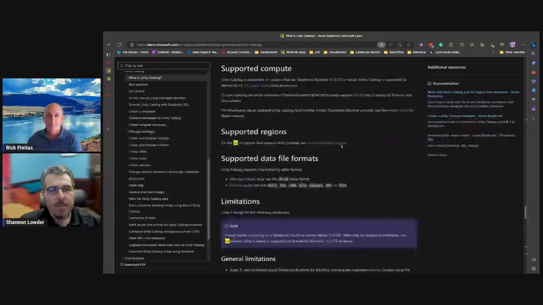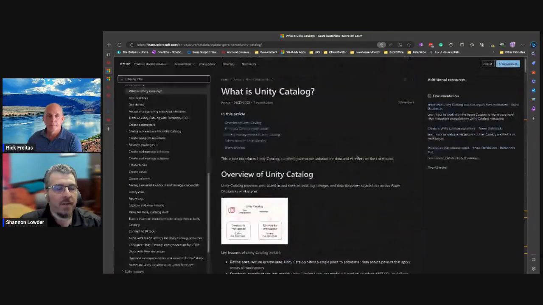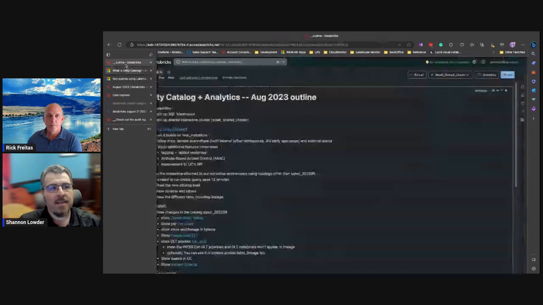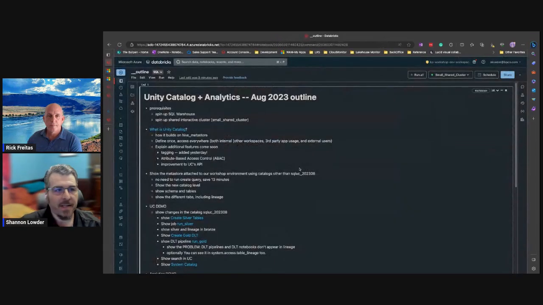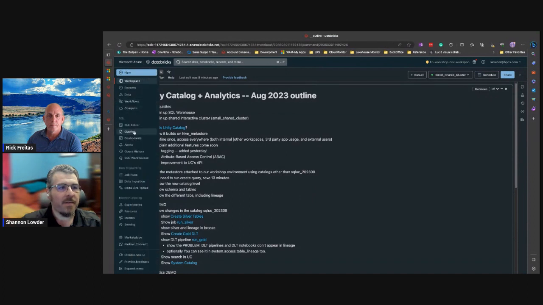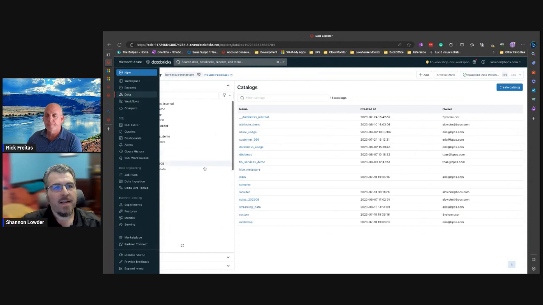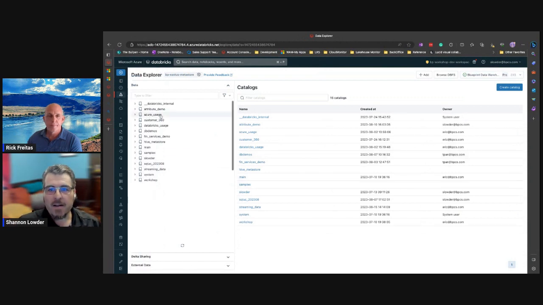So plenty more details in here. Definitely dig in if you're going to start implementing it, but let's actually start using it in our workspace. So let's come over here. We're going to go to data. And you can see I've already got a collection of catalogs defined. So this Metastore is actually hosted in our East data center. Right now, we only have one workspace wired up to it. But like I said, we could wire up more than one.